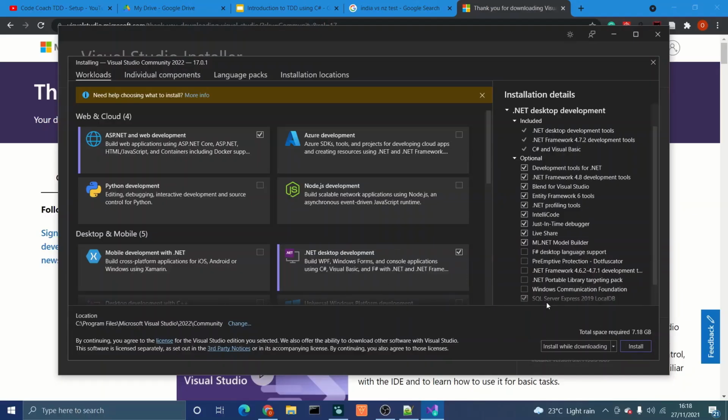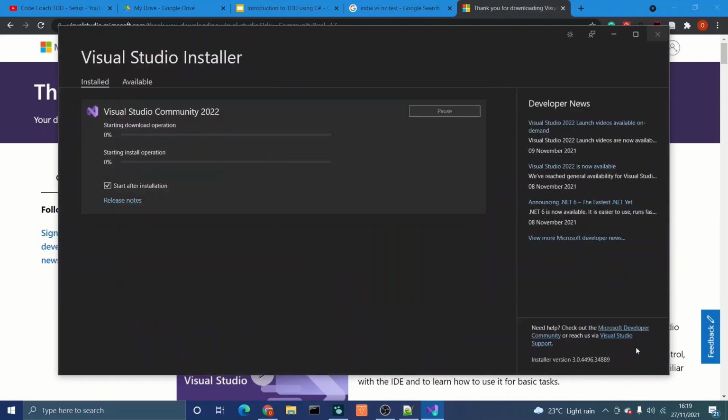It's still 6.37 gigabytes, and I'm going to choose download all, then install. Or install while downloading. You know what? I'll go for install while downloading, and I'm going to kick this off now. Cool. Visual Studio Community 22 is now being downloaded and installed, and that'll take a bit of time. I'll come back when it's done installing.